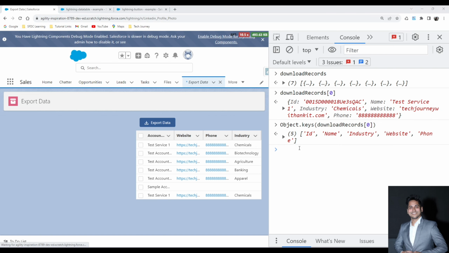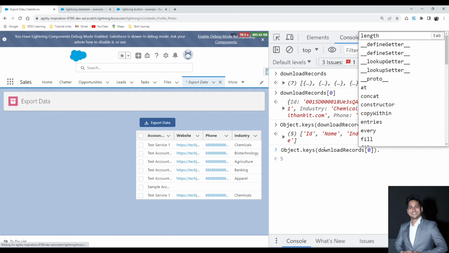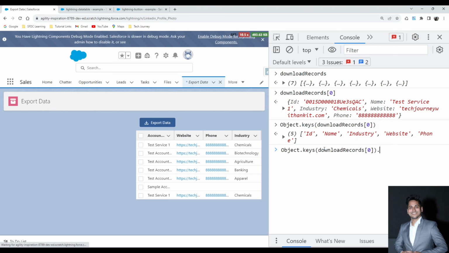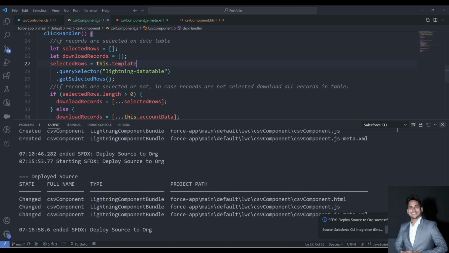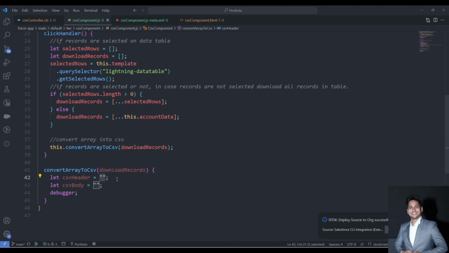Now I have to convert this into the CSV form. CSV form means they all should be separated by commas. To do that, I am using another method, that is the join method. You can also use the toString method in case you want to use it. That is also fine, but you can also go for the join method. Here let's say I am taking the toString method, which converts my array into a string. So here I have the string with all the headers. Let me put the same thing in the header as well. So this is my header now.